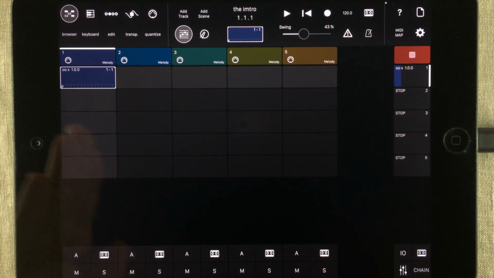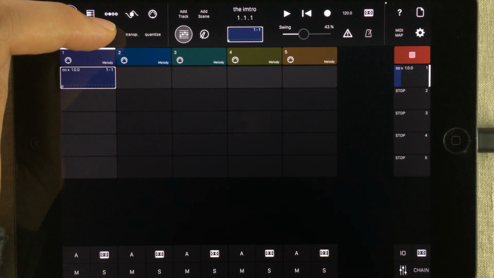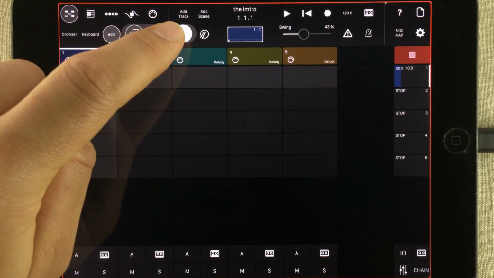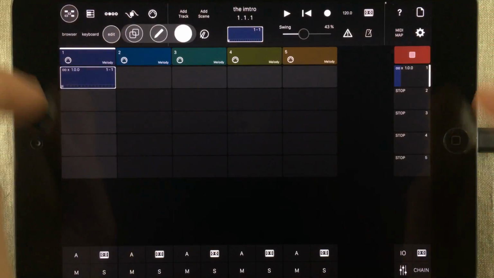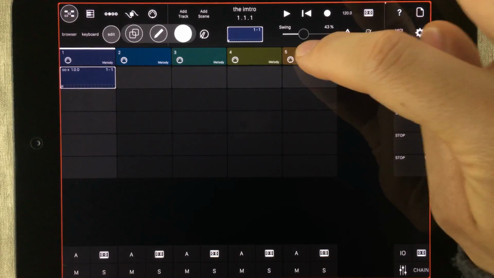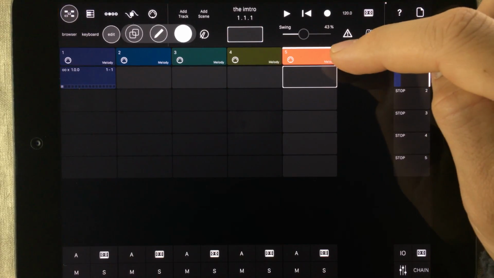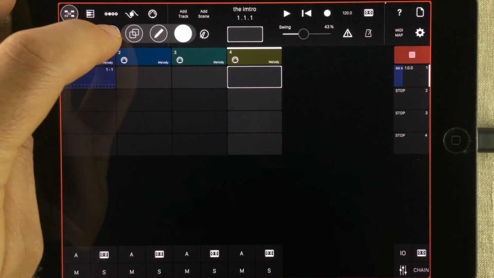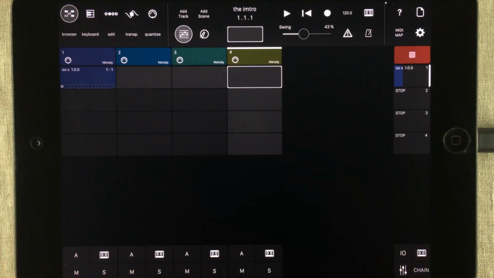Now to remove tracks and scenes, you go to the edit menu. Press edit and choose the paper basket icon. As you can see, you've got a red rim flashing around the screen and that means you're inside delete mode. Press a track and it gets highlighted in red. To confirm, press it again and it removes the track. Remember to exit edit mode before doing anything else.